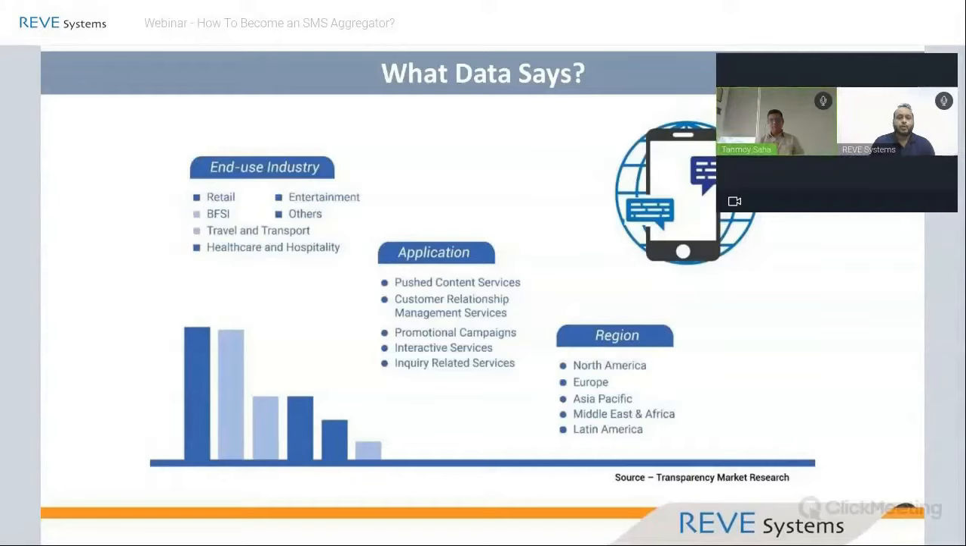Interactive services, there is two-way SMS communication, inquiry related. For example, various types of inquiry, be it education, hospitals, or aviation, are also handled by SMS, which is one of the most trusted mediums of communication. Next, we have region. If you talk about region, in which regions is the SMS industry growing? North America leads, followed by Europe, Asia Pacific, Middle East, and Latin America.